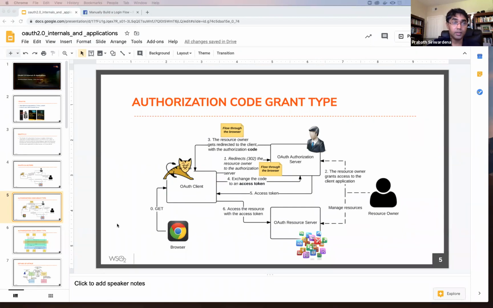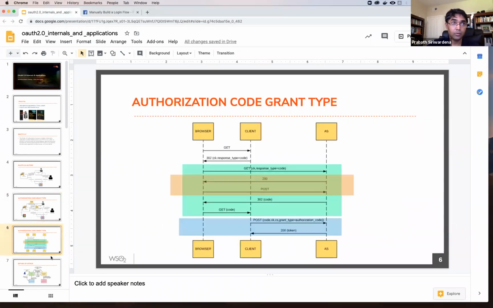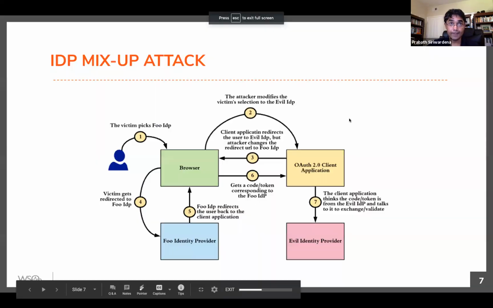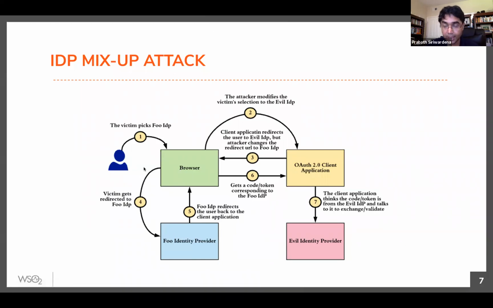Okay, so let's move on to the next slide. Here, this is called the IdP mix-up attack. This hasn't happened in practice, but it's something that theoretically could happen, right? So let's go through the attack first, then we'll discuss how we can prevent it.